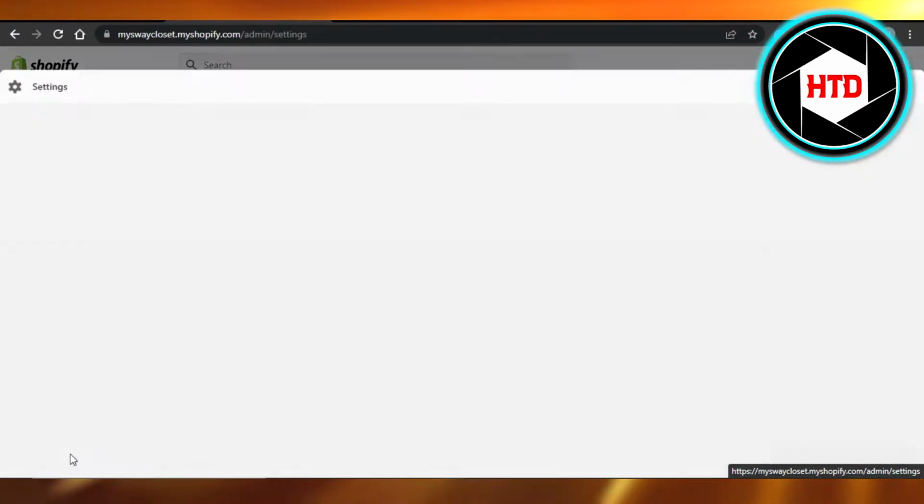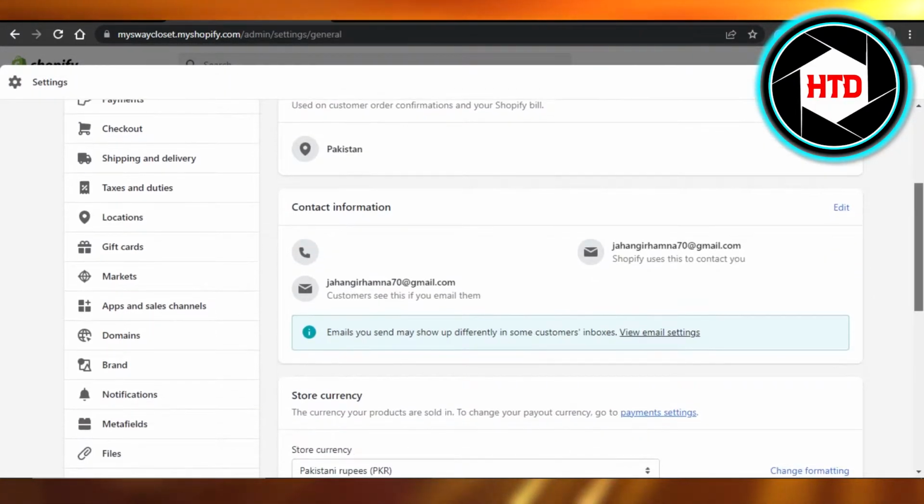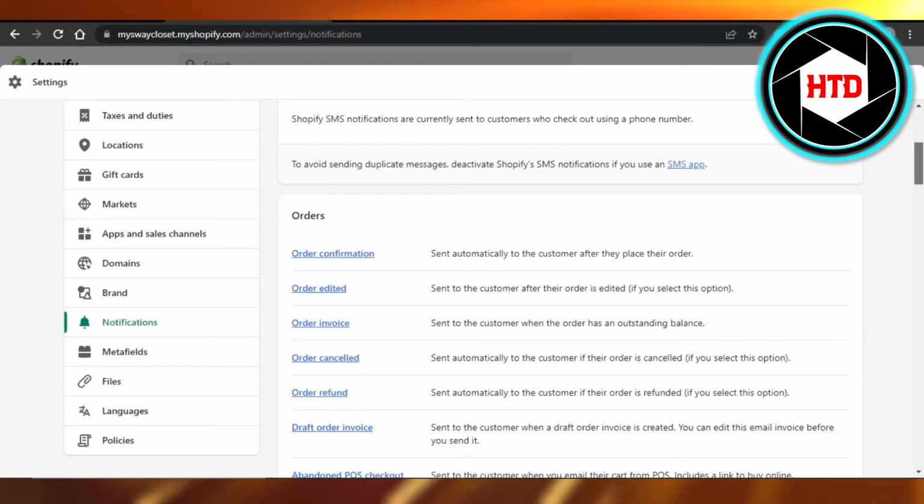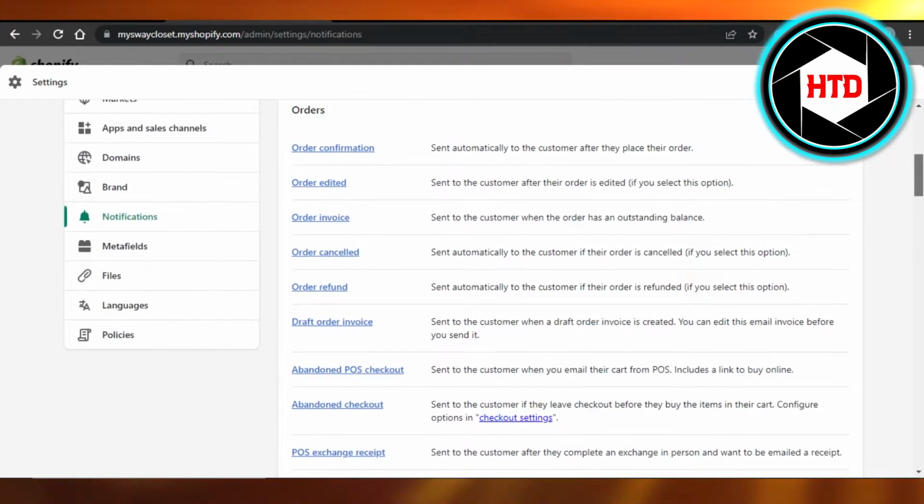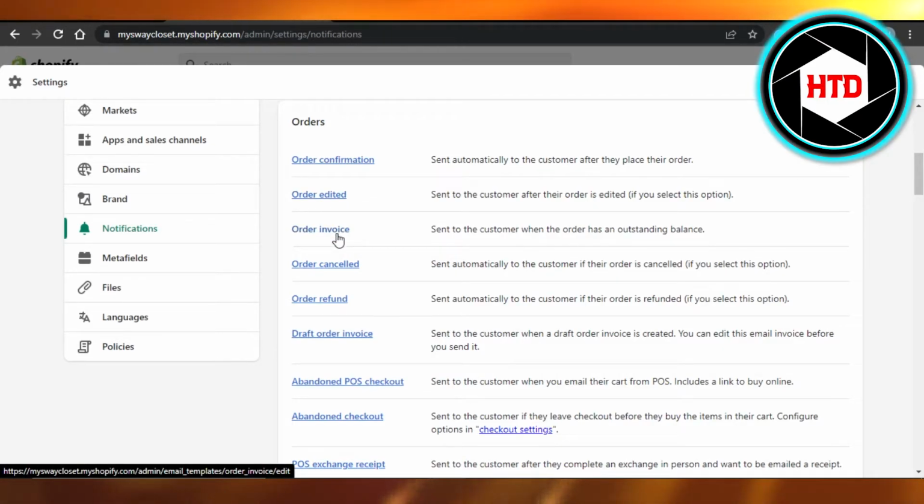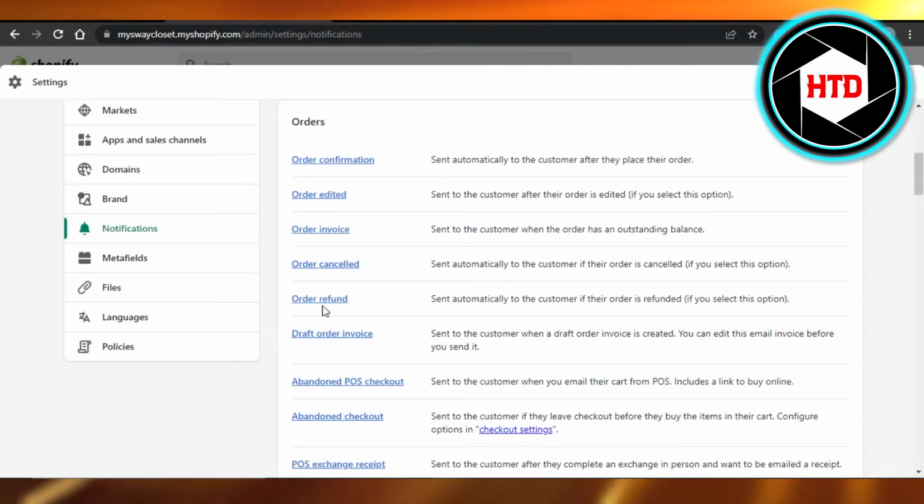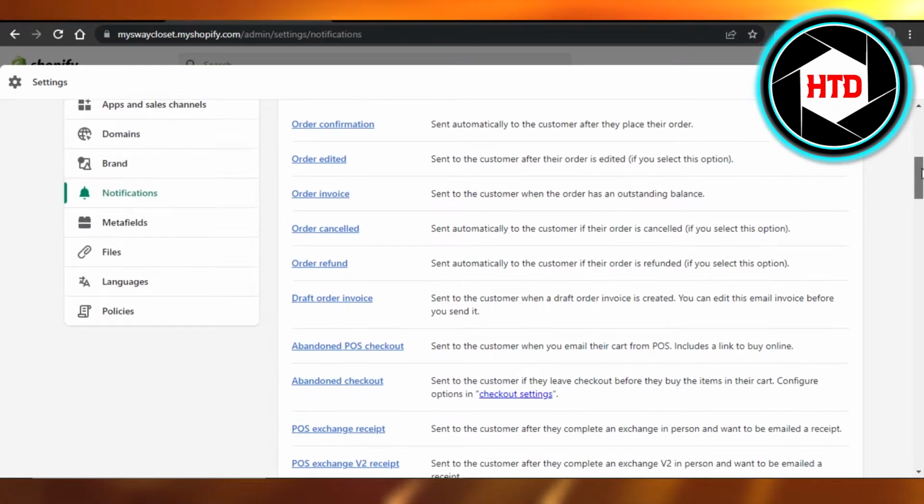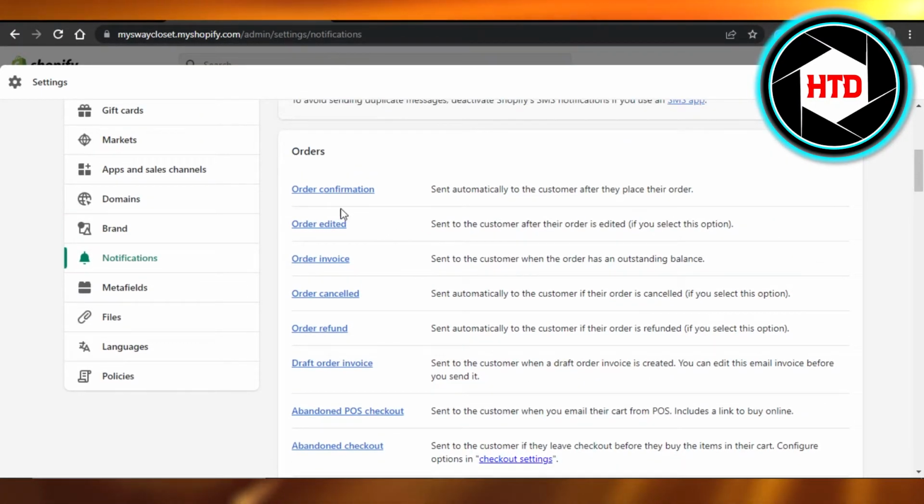You need to go to your settings. In settings, scroll down to notifications. And here you can see manage SMS notification, and then we have orders. These are different emails that are available, such as order confirmation, order edited, order invoice, order cancelled, order refund, then we have checkouts and others. So these are the different emails that are created within Shopify, and we can also get a preview.